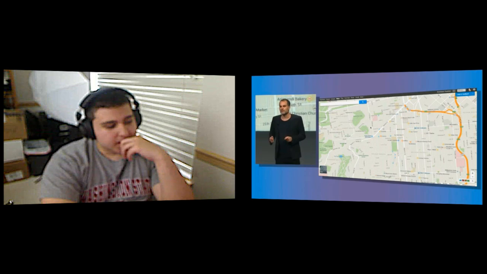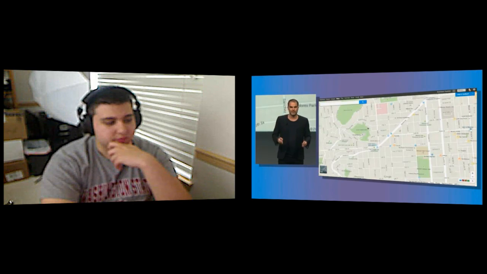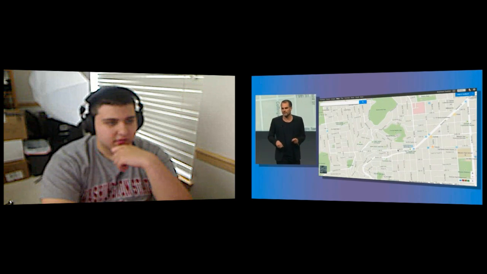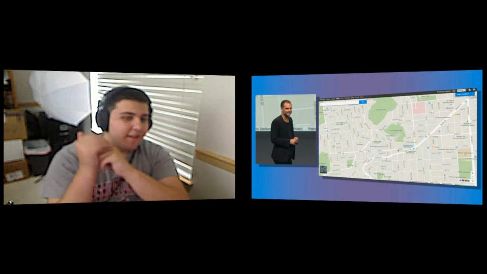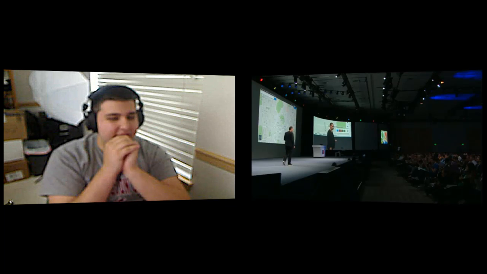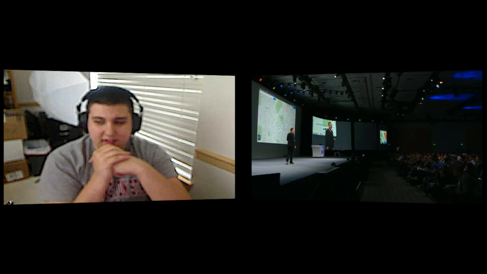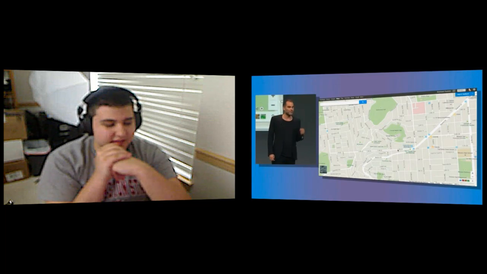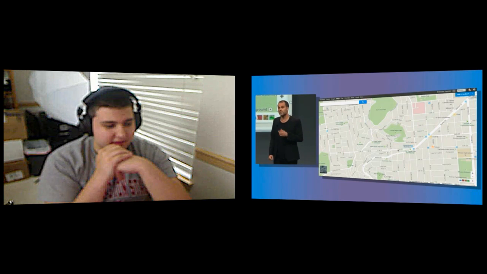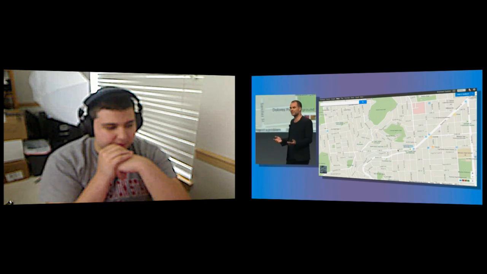So this is how we can build a map for you, using the same data as Google Now, so it will get better and better the more you use it. That's pretty amazing. So that's how we build a map for every person. Now let me show you how we build a map for every place.